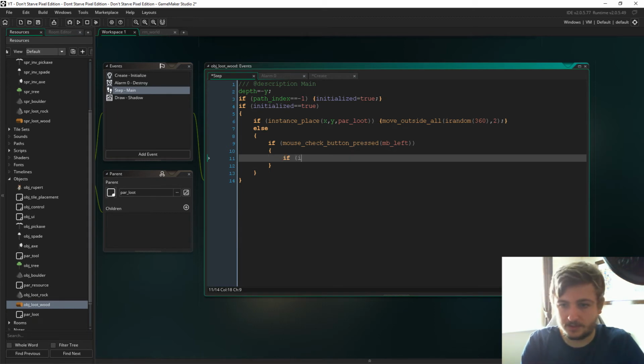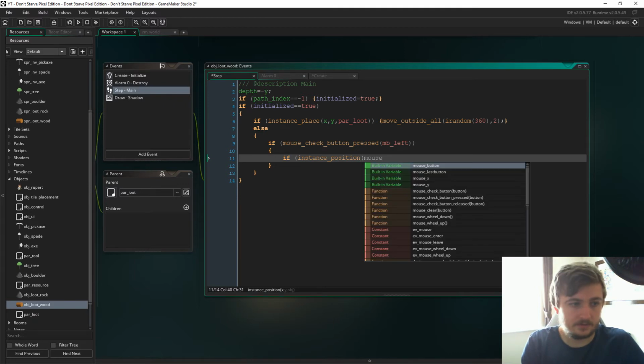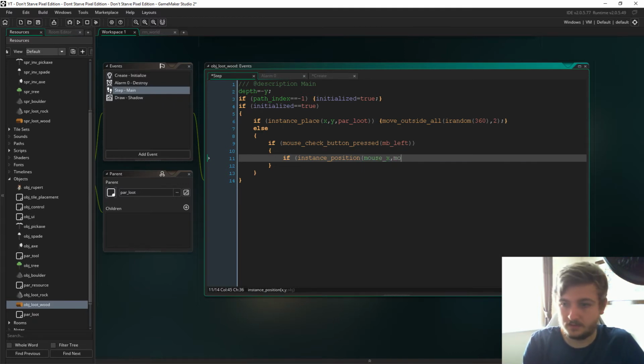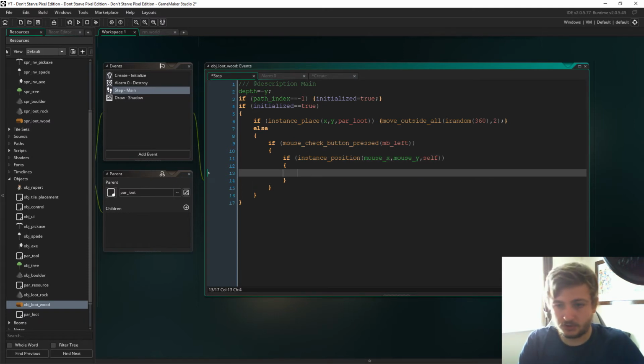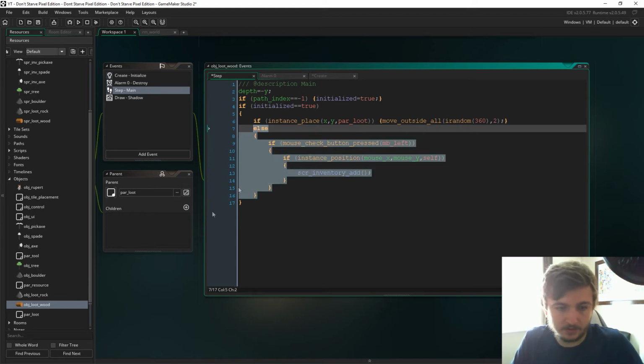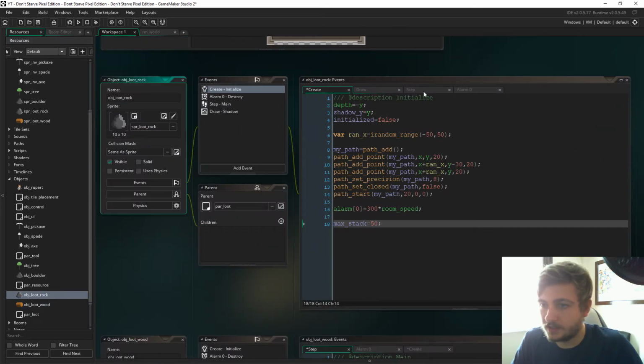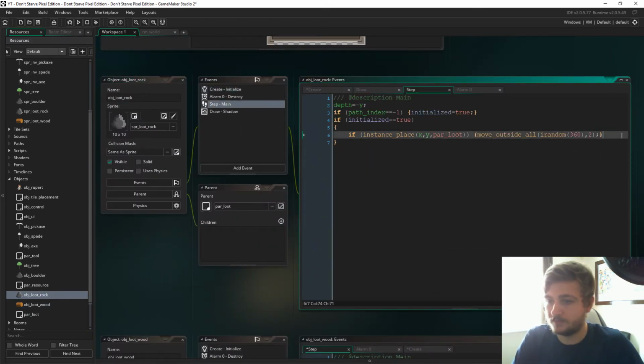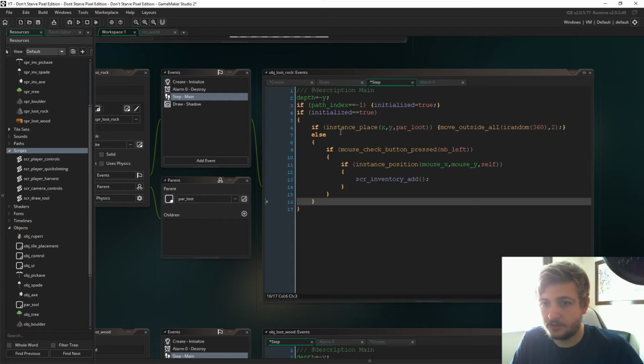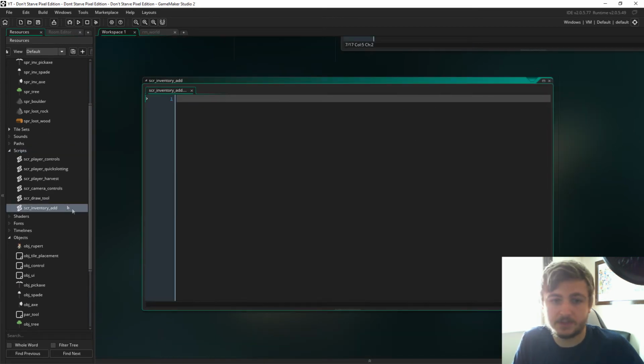And we'll just say if instance position is mouse X, mouse Y over self, then we're just going to run this script inventory add like that. Now I'm just going to copy and paste this in object loot rock, and then we'll get to the script. So there we go, I've just put it in object loot rock as well, and now as you can see I've created the script inventory add.